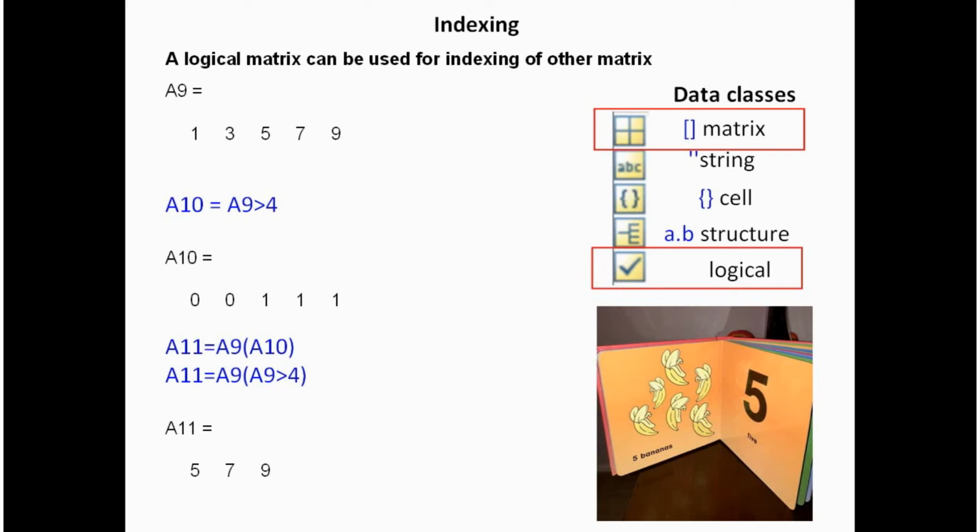Instead of using numbers, obviously integer numbers, 1, 2, 3, there cannot be such an index as 2.5 or 3.7. You can also use logical matrices for indexing, for selection of a subset of an array.